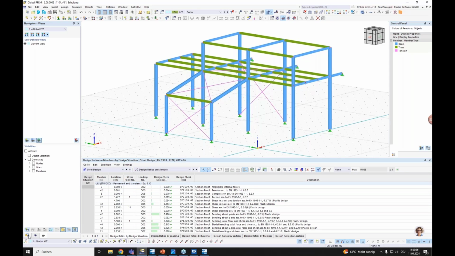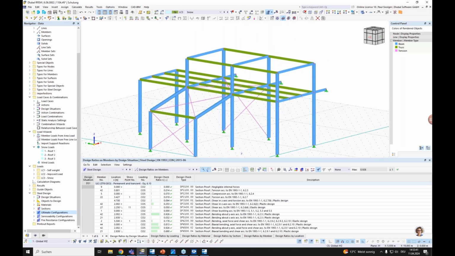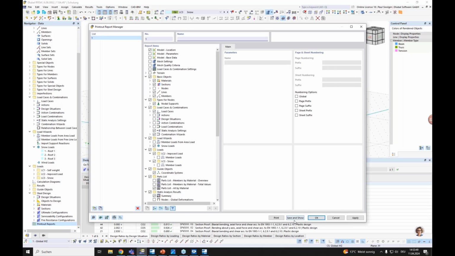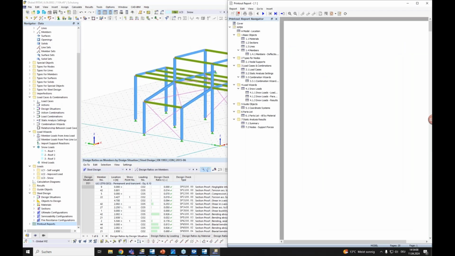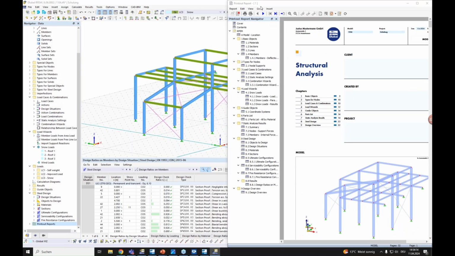So it's very simple for somebody who doesn't use RFEM. Maybe just to show it quickly, we have a printout report we can generate. We can save and show it. And the big value of RFEM 6 is that we can use this print report parallel to RFEM. So it opens a new tab. Here, so you see the printout report in RFEM.